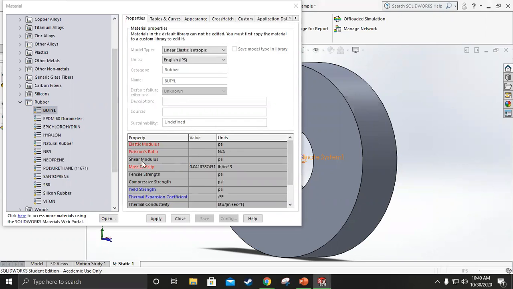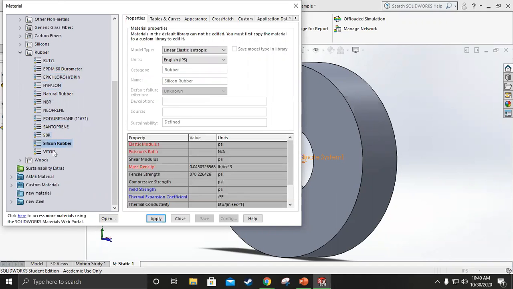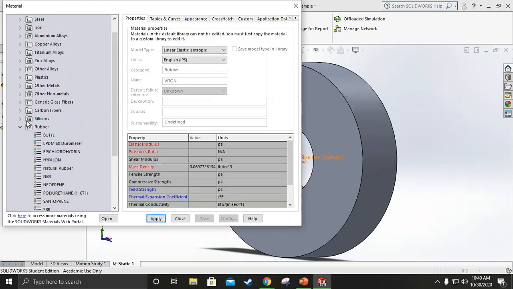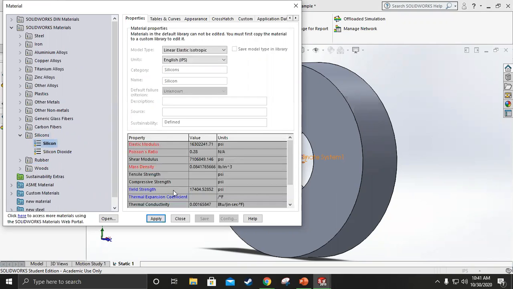It seems that the information for rubber is not available. You would have to put that in manually. So let's look for a rubber that has values. SolidWorks doesn't have any rubber that has complete values, so it seems that we can't use that. What's another material? Let's go with silicon.